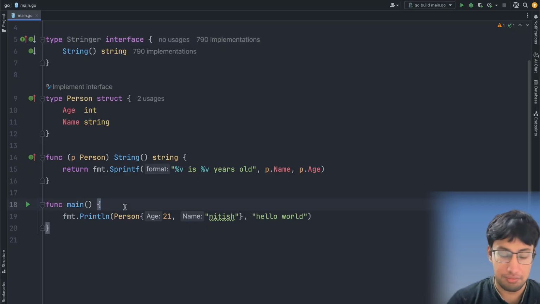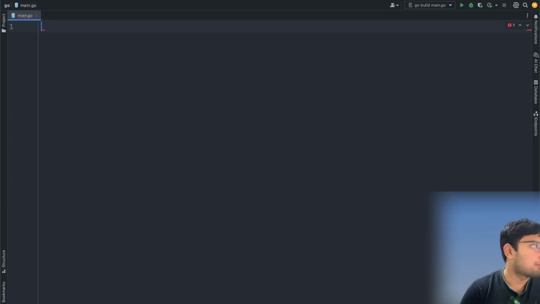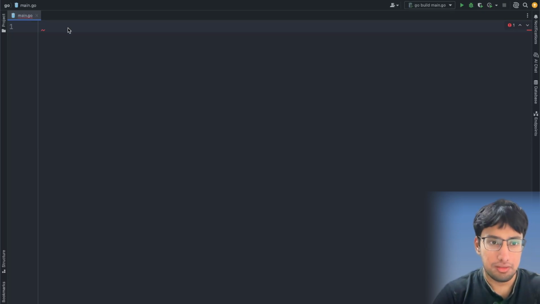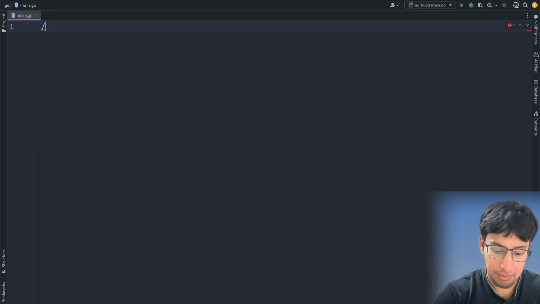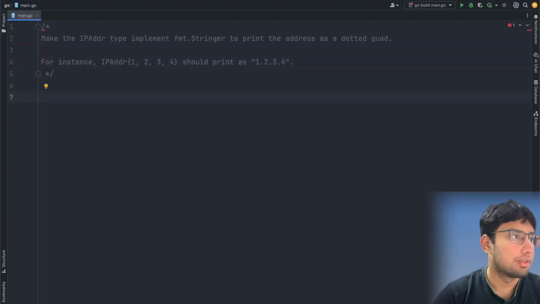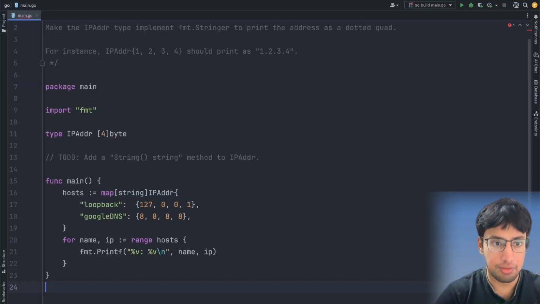So yeah, let's take an example here. There's a problem statement. Let's solve this problem statement. So we have this problem statement and we have been given this piece of code.